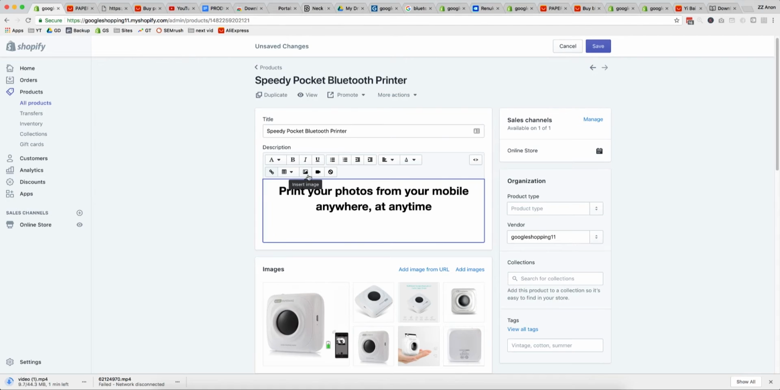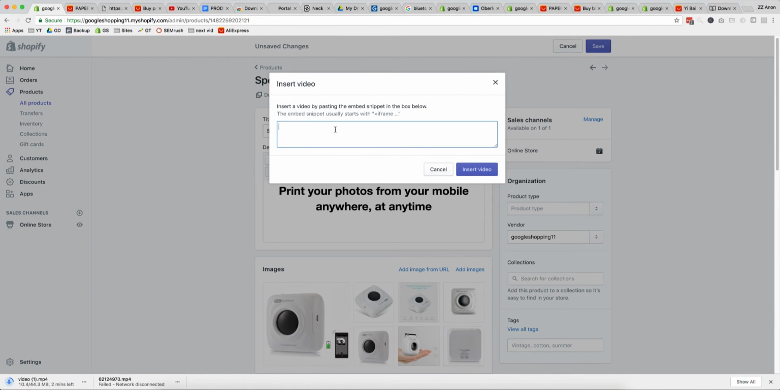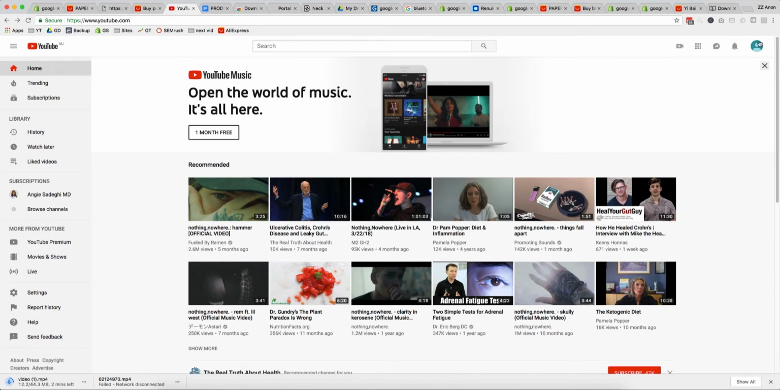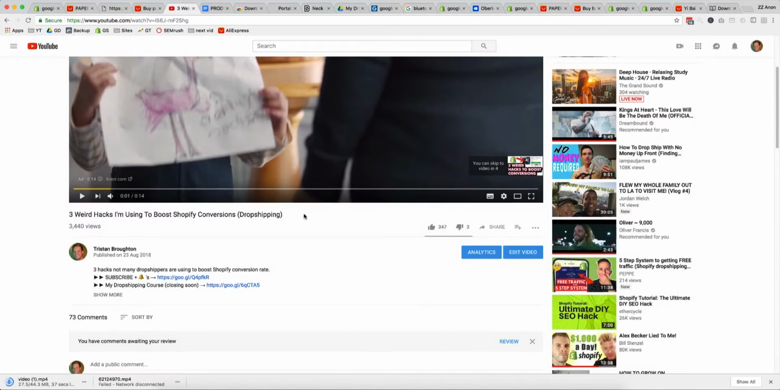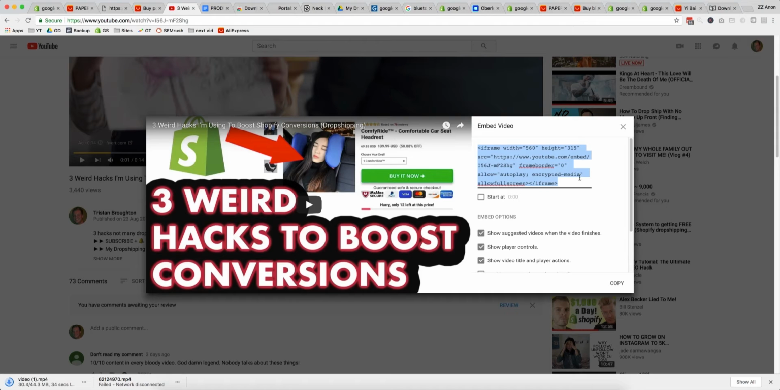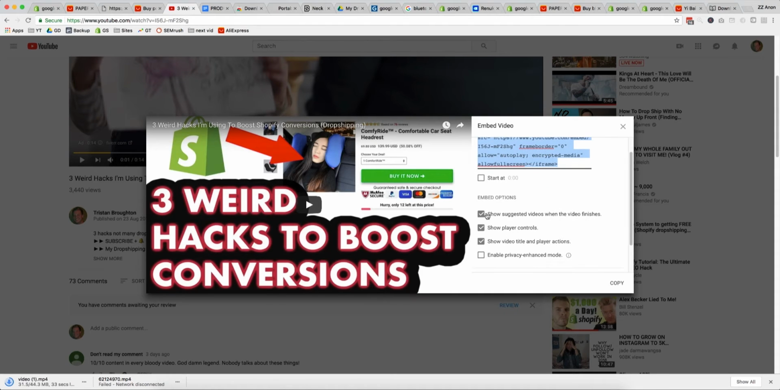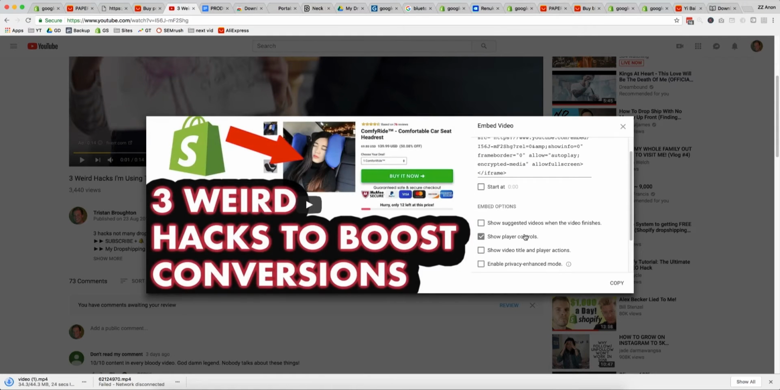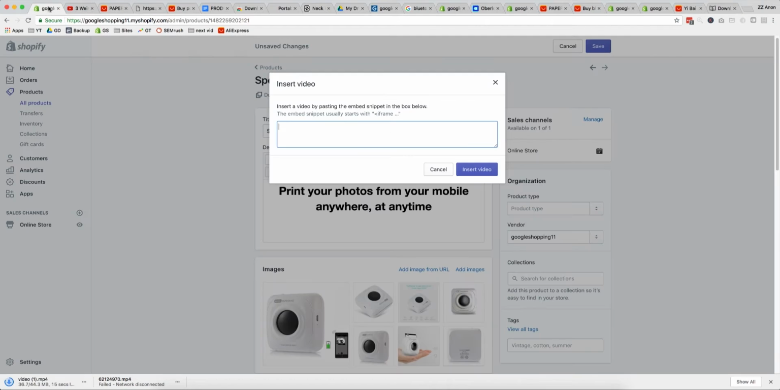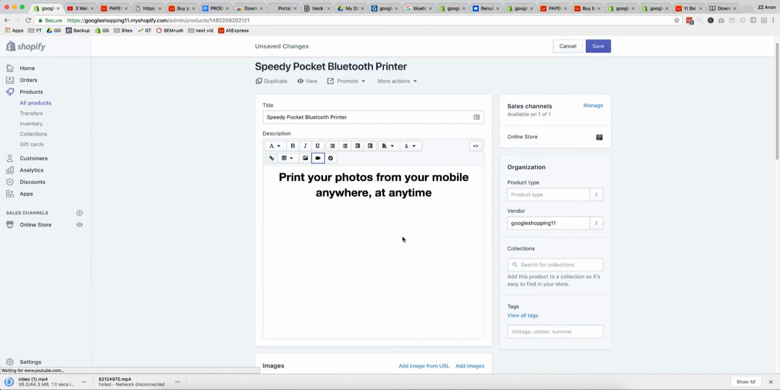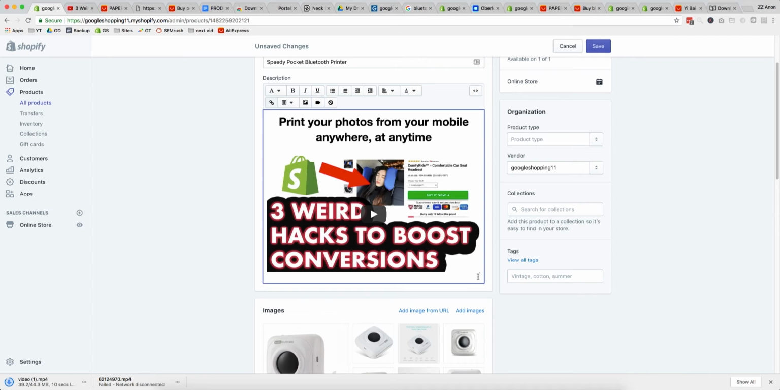And then what you do here is you go insert video. I'll show you how to do it on YouTube. Once you've uploaded the video, go to the video page, then go share, then go embed, and you just take this embed and remove show suggested videos, and then remove show video title as well, so it's just a clean iframe. And then you want to put this here, and this will insert the video under, right? That's the first thing you want to do.